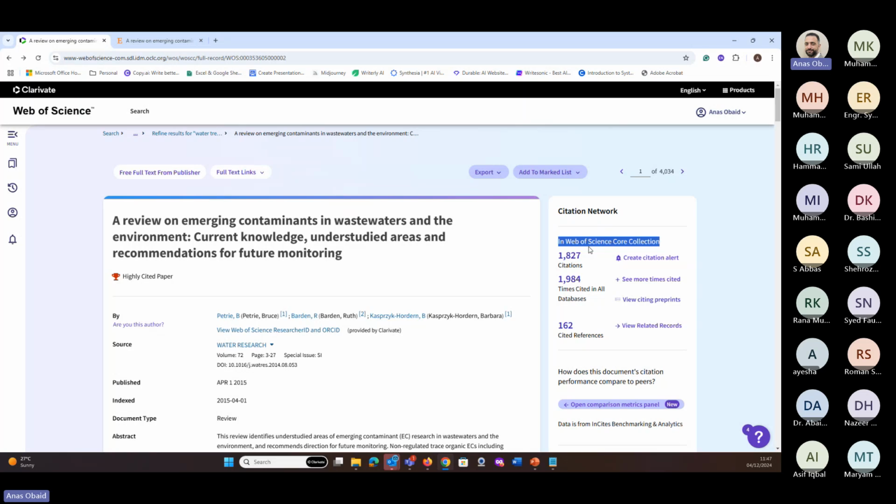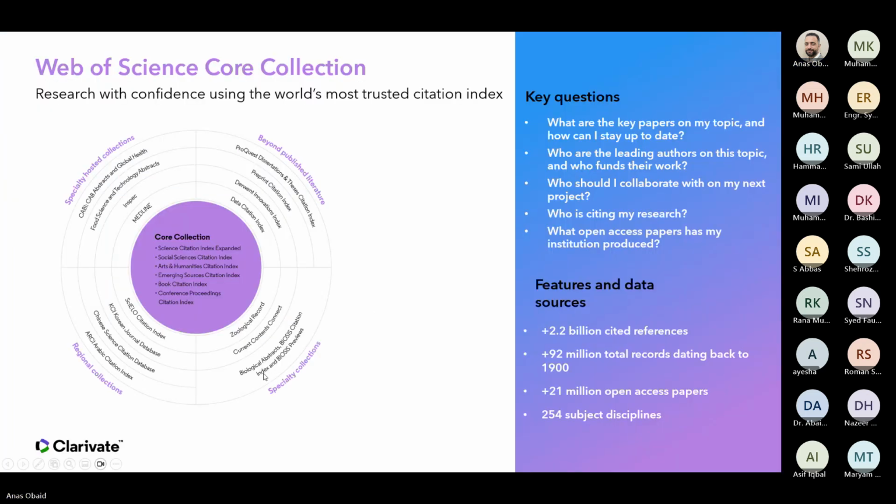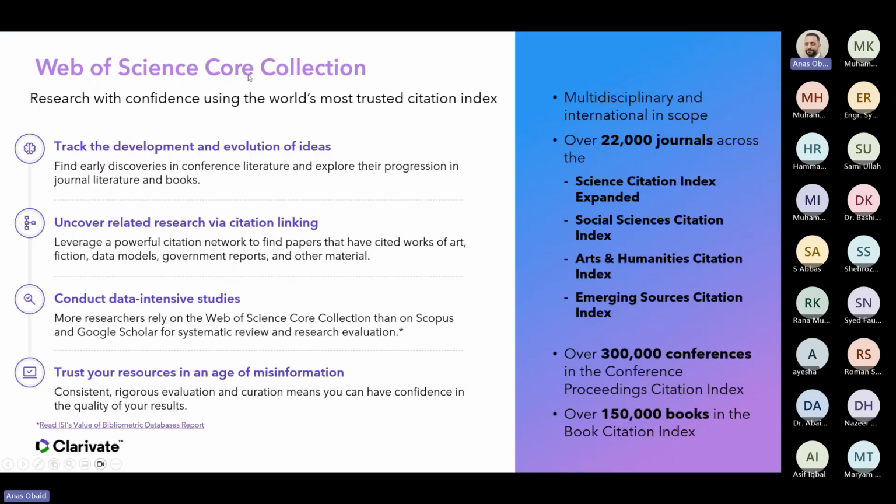So in the 4 categories, as I mentioned, this is the journal side of the Web of Science core collection. If I want to go back to my slides, just to make it clear, Mr. Muhammad, let me just go back here. If you remember, I said in Web of Science core collection, we have more than 22,000 journals. We have more than 300,000 conferences. We have more than 150,000 books. The journals content is actually in those 4 indexes. Those journals are part of the Web of Science core collection, and they are in those 4 collections.